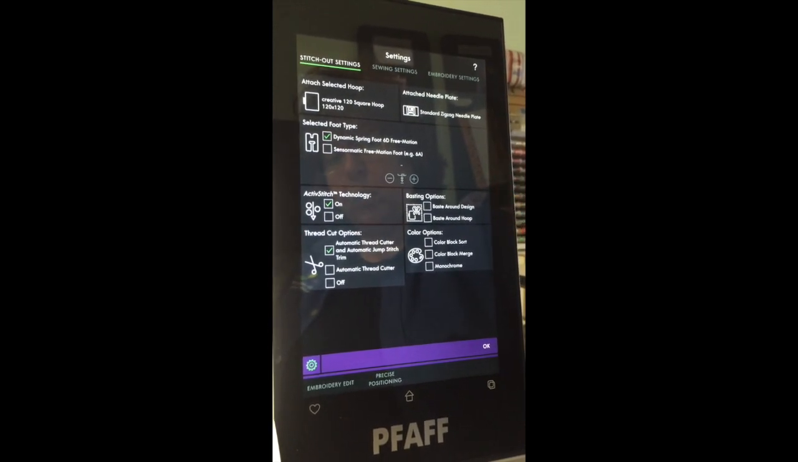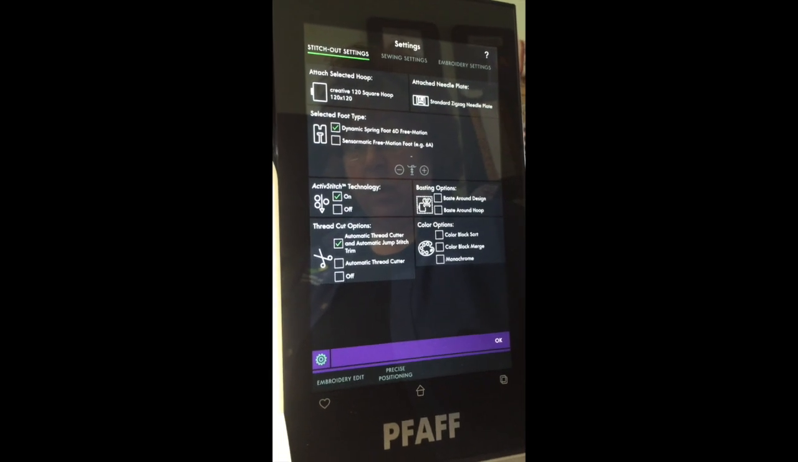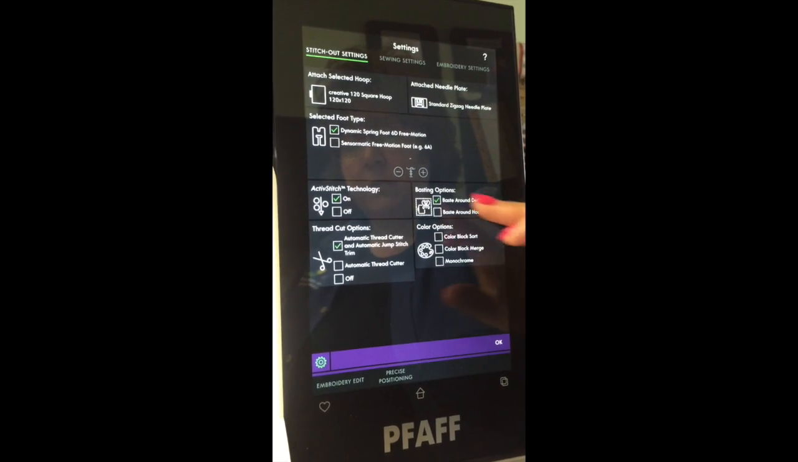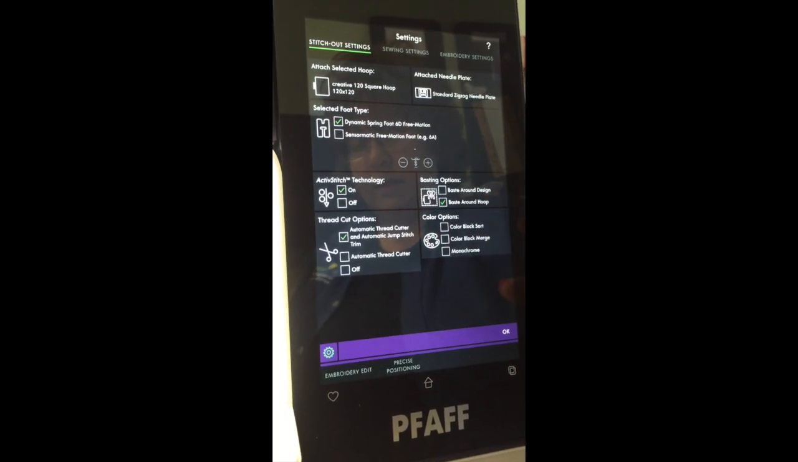Over here on the right, we have those basting options. Do we want to baste around the design, or do we want to baste around the hoop? In this case, I want to baste around the hoop, so that would be the second one.